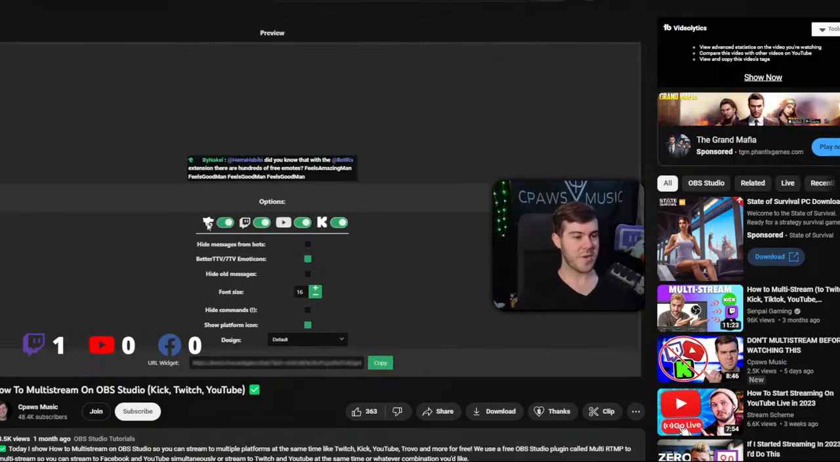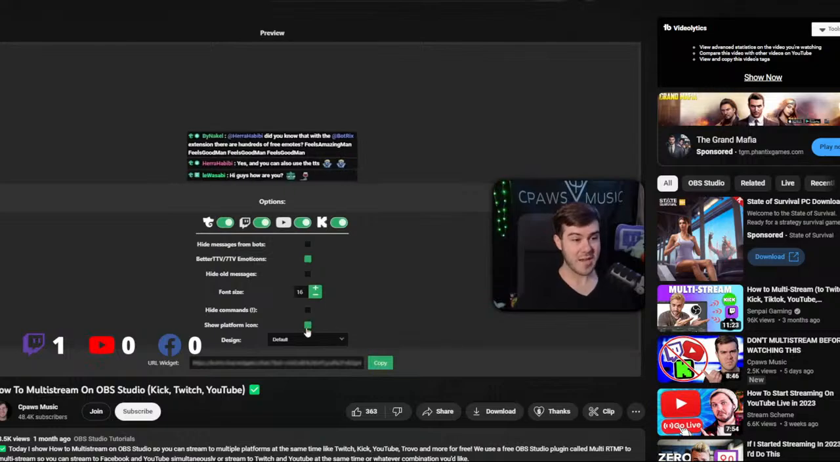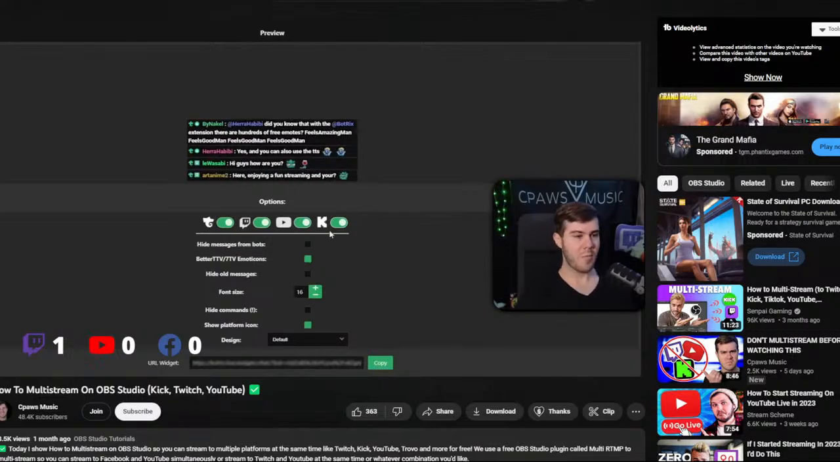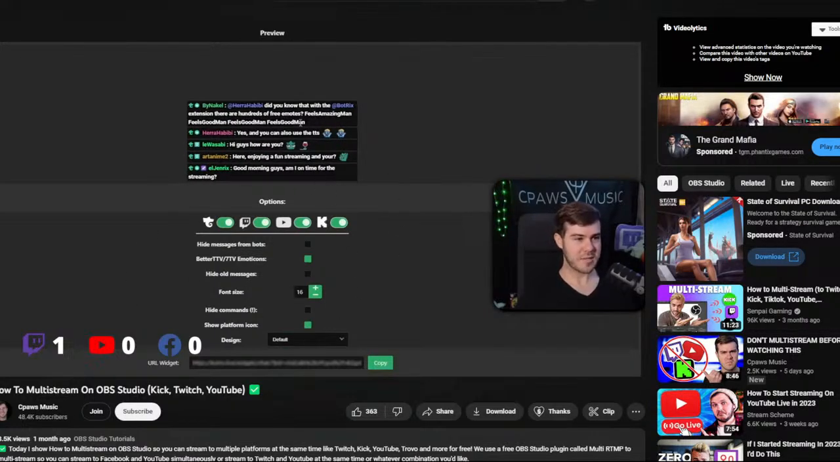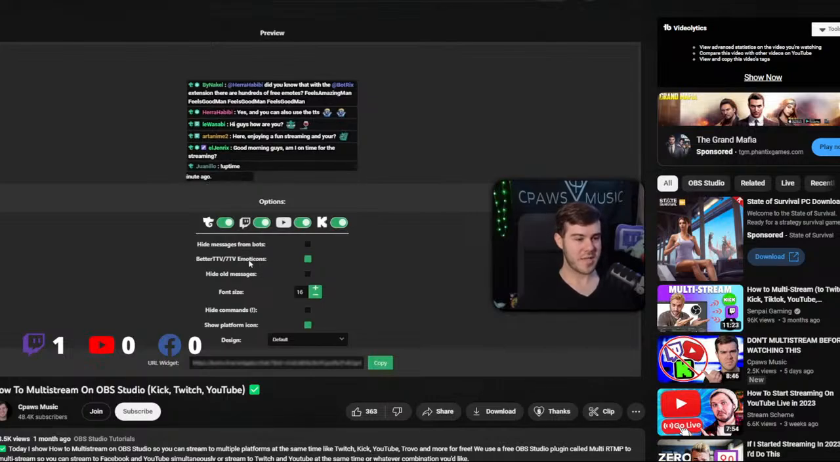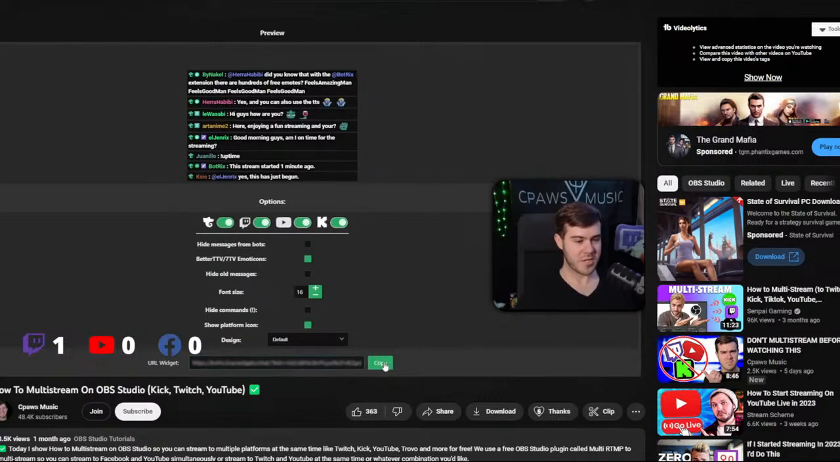So you can feel free to enable all of them if you'd like. You can customize the different chat settings here: font size, hiding commands, show the platform icons. I'd recommend leaving that on so you'll know who's chatting where. And once you customize it to how you want, because this is what it's going to look like based off of these settings, you'll copy this URL widget.